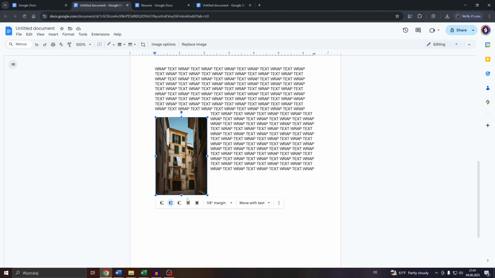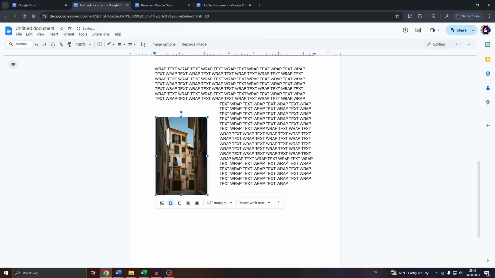You may also customize the margin. So, for example, between that image and the wrap text by clicking on that arrow down icon here and switch to another margin, like for example, half margin. There you go. As you can see, that space has been increased. And that's how it works, guys. That's how it works in practice.